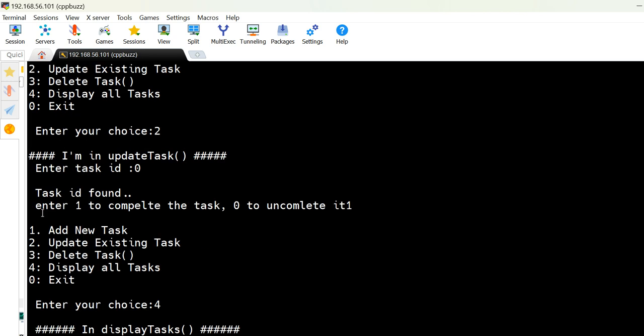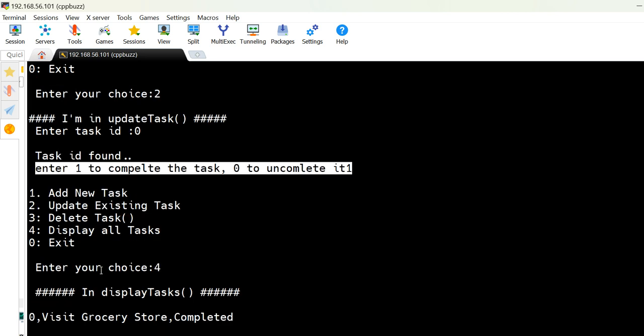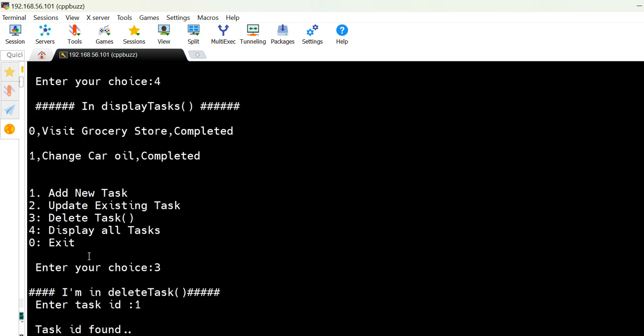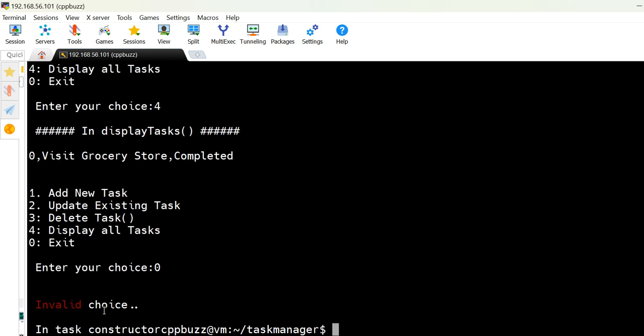The first thing, when we are in update task, we need to make it good. Then there are some debug messages we are printing, so that also we can remove. In the task destructor and constructor, those also we can remove. And this we can look into later. Something we are missing, some minor thing.